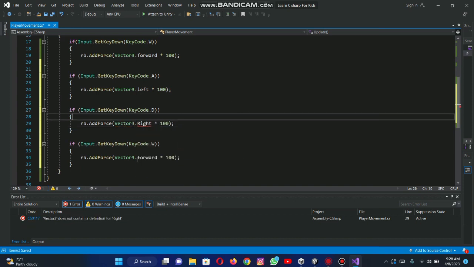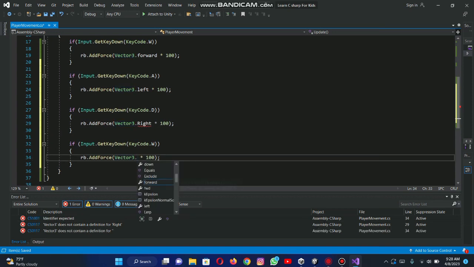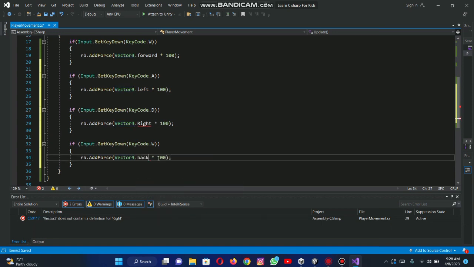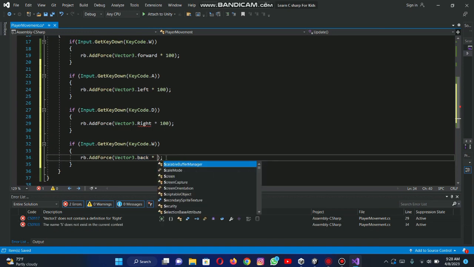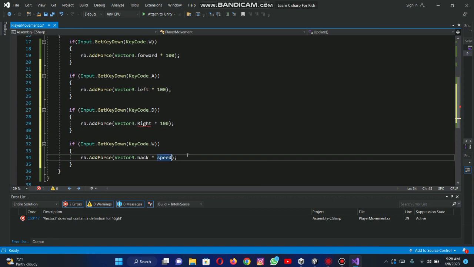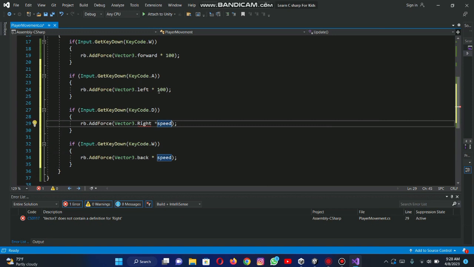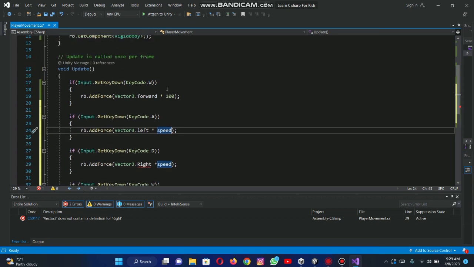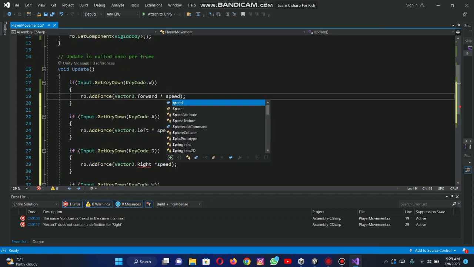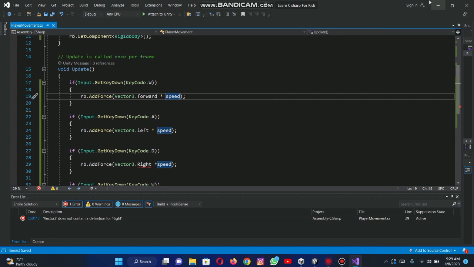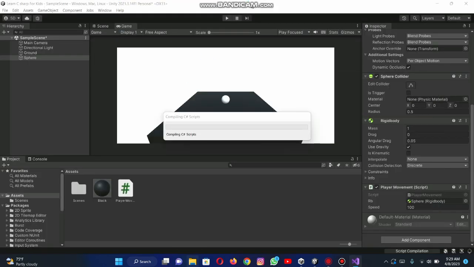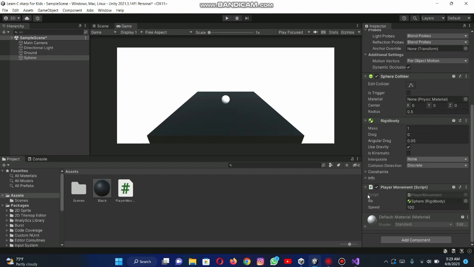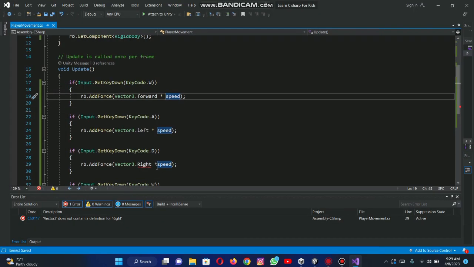Okay, so at the last we have to do the speed for backwards, so we would put dot back and change the speed to speed, because we haven't given the variable to it. So we have to change it to speed, and change the other ones to speed too. Now you would see, when we press Control S to save, and go to Unity and play it, and it's 100.